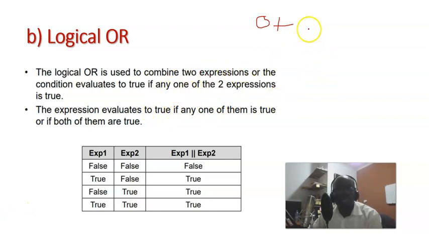So 0 plus 0 equals 0. So if it's false and false, it's false. Then here is true plus false. So this is 1 plus 0. And what will be the result? It will be 1.